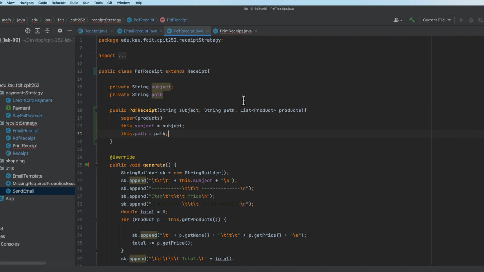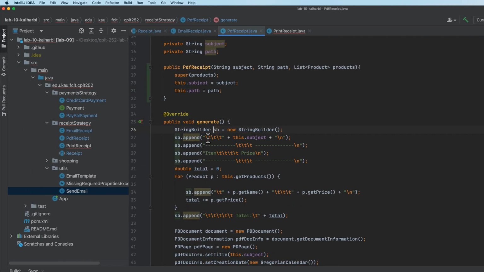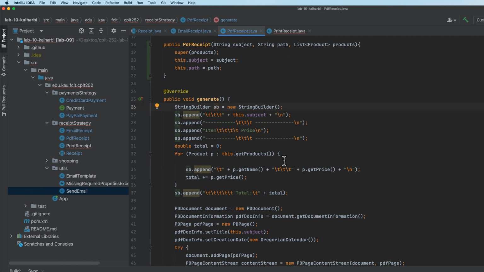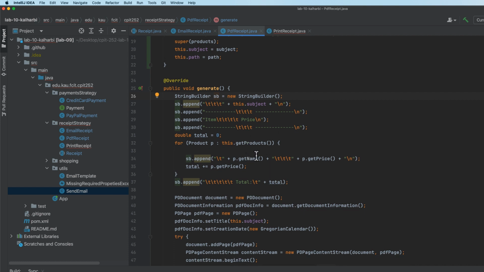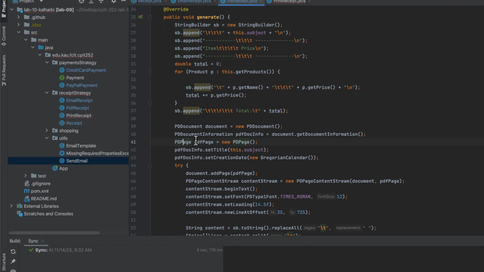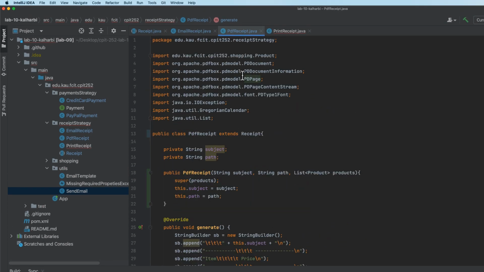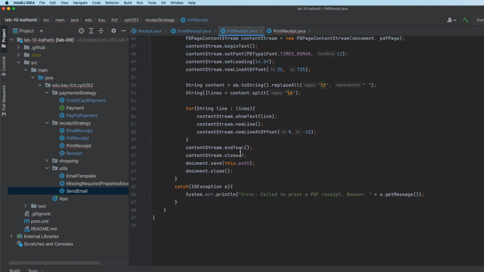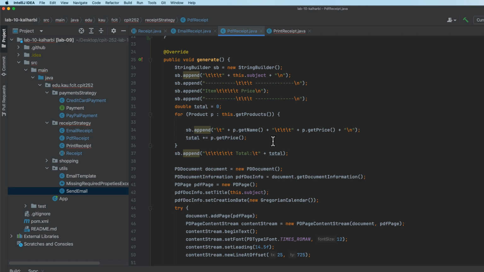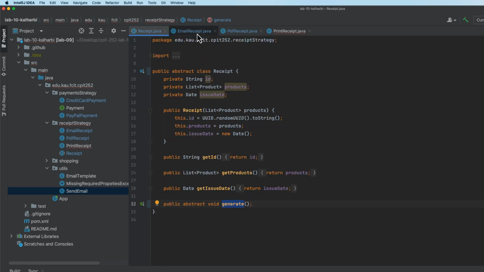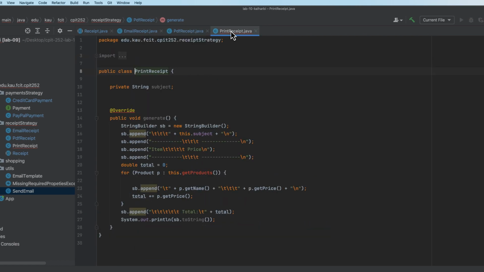Right? And the generate method is already implemented for us, and again, this will generate a PDF. So go through the list of products, showing the details of each one, and then the total. That is the PDF receipt implementation, and again, this will generate a PDF file. All right, so we're done with two implementations. Let's go to the third and last one, that is the print.